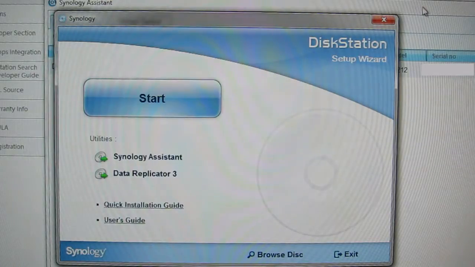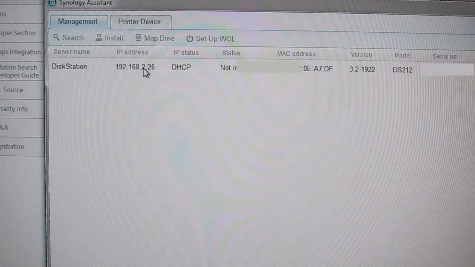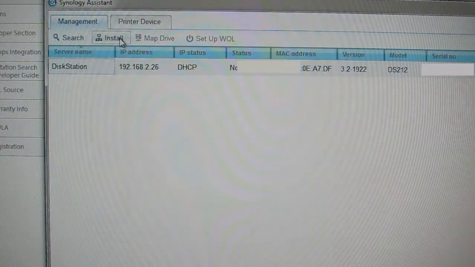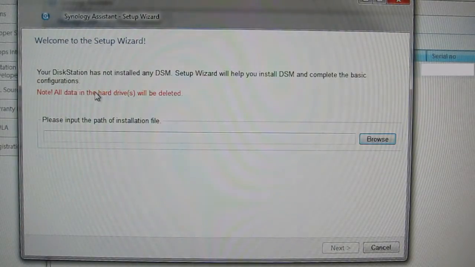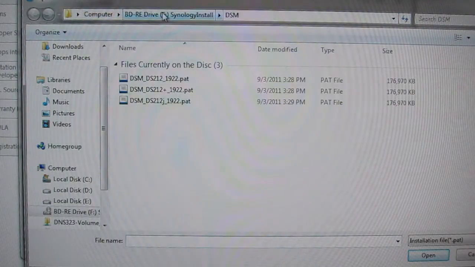So if I go to the Synology Assistant here, what you're going to see is that you can do a search. Once you do the search, it's going to find the system. Here we go. The IP address is assigned by DHCP, and the status is not installed. Okay, so all you have to do is click on it, and then click install. The next step is going to ask you for the DSM file. Where is this? Well, guess what? It's on the disk. So you can see it here, on my computer on the Synology disk. And of course, I'm going to choose this one and open.